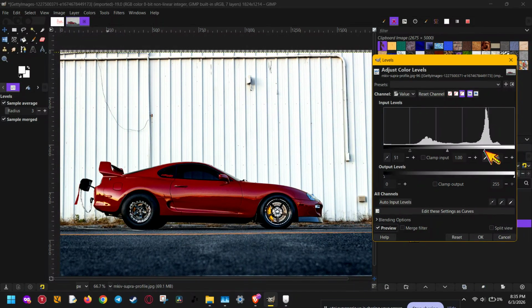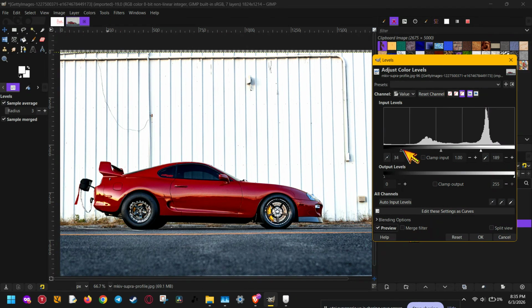image pop. Be careful not to move them too far, because that can crush the shadows or blow out the highlights. The goal is to improve the image while still keeping detail. As you adjust, watch the preview so you can see the changes in real time. If the image starts looking too harsh, just back off slightly until it feels natural. Once you're happy with the contrast, click OK to apply the adjustment.